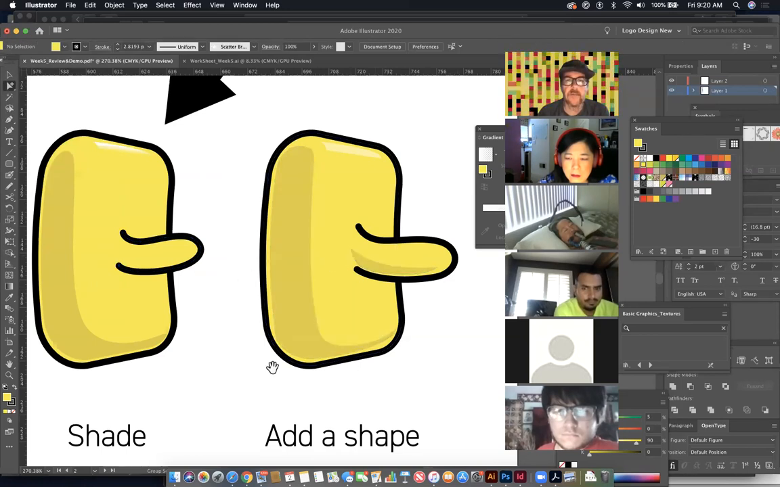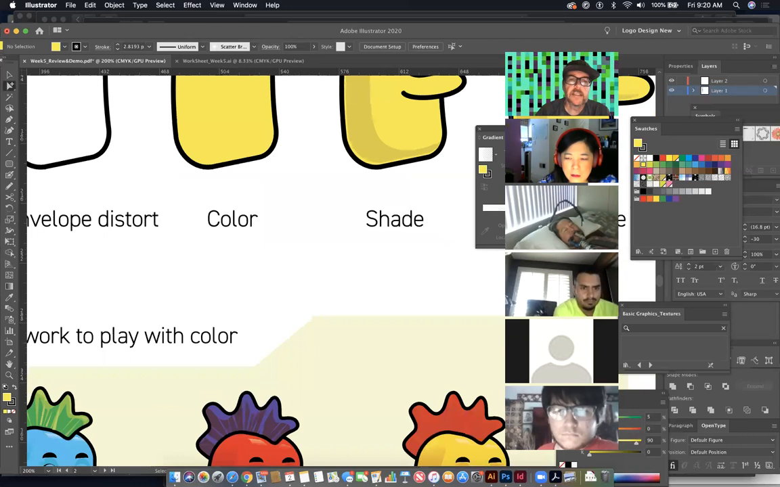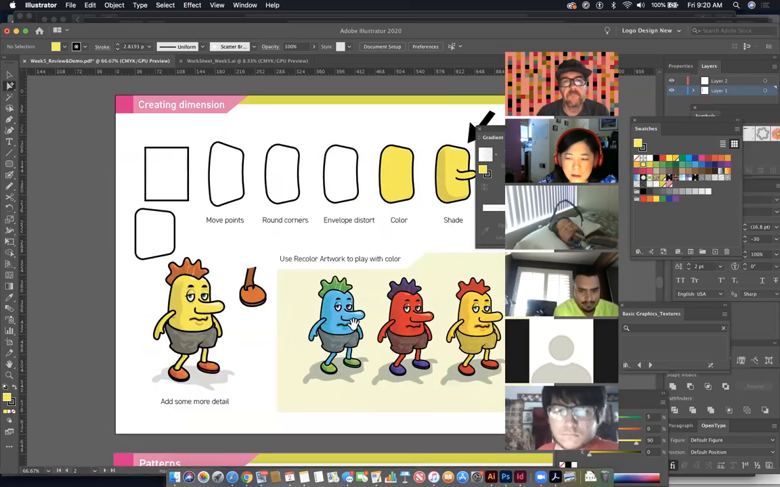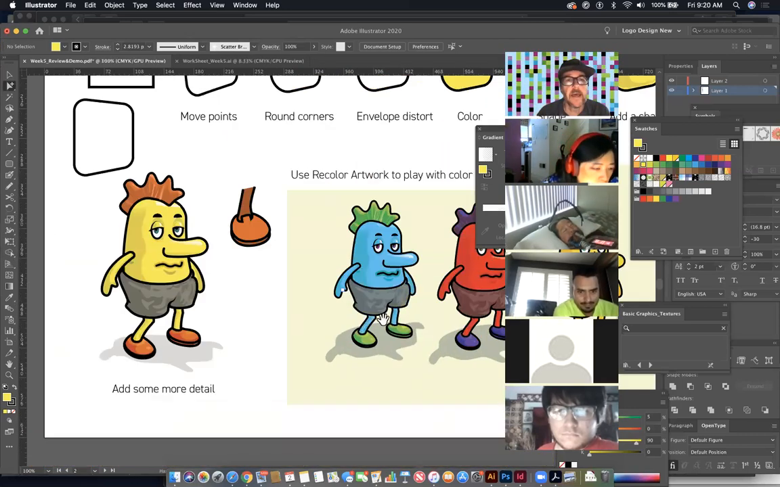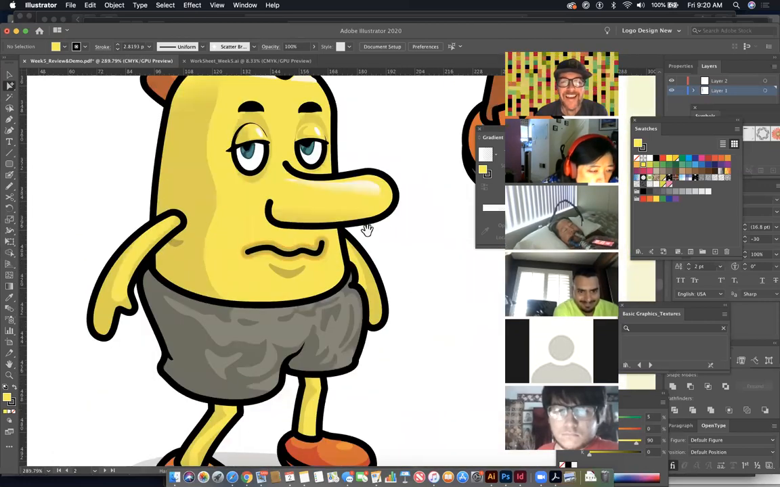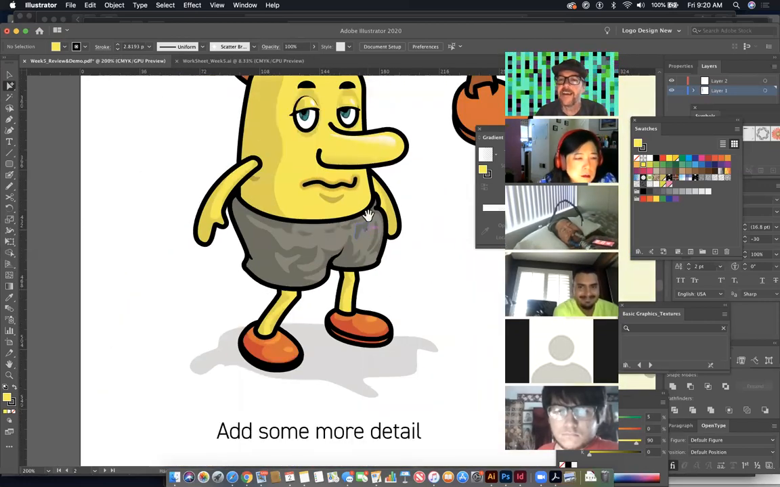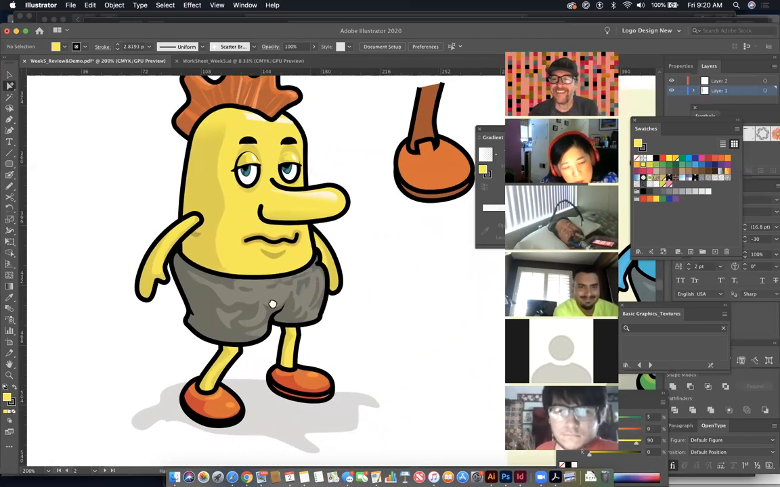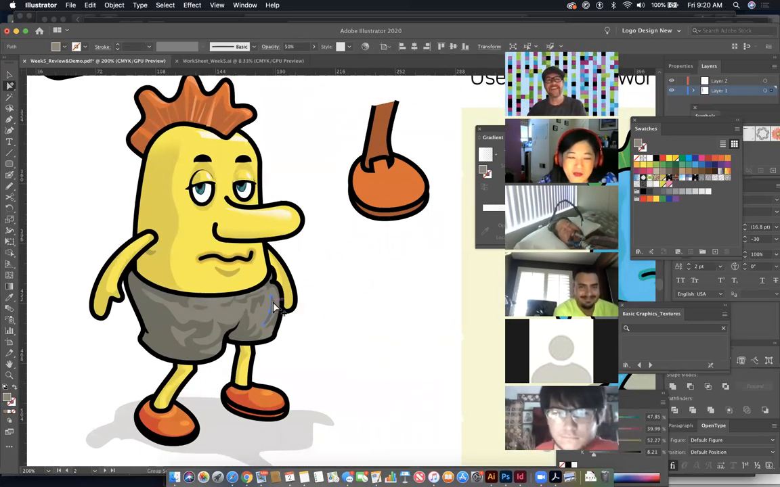And then I've added a little bit of shadow underneath here. This is kind of funny, I realize, because I've missed a massive amount of steps in between that and getting to this point. But then you could add a little bit of detail onto it.